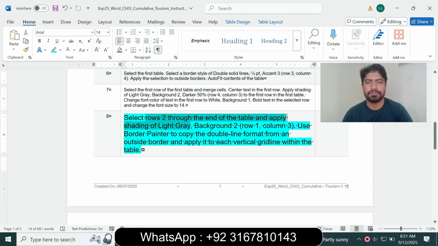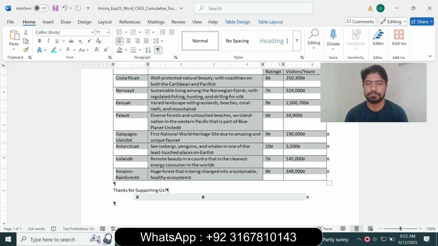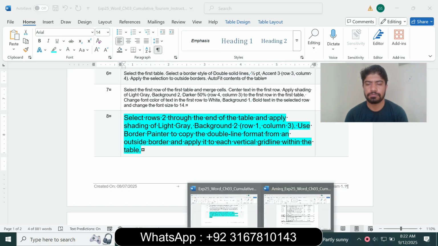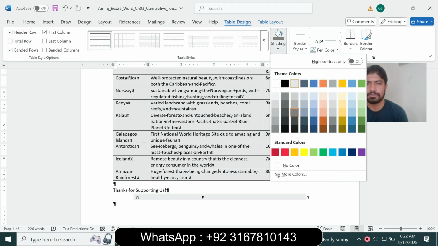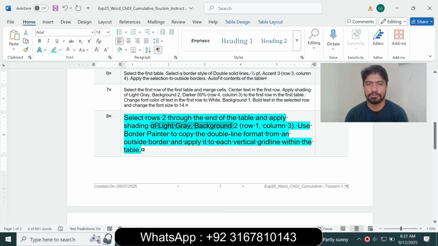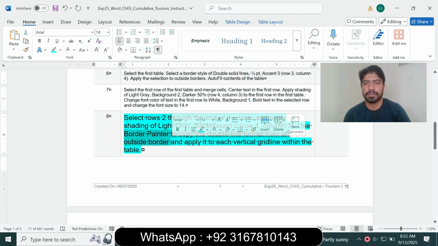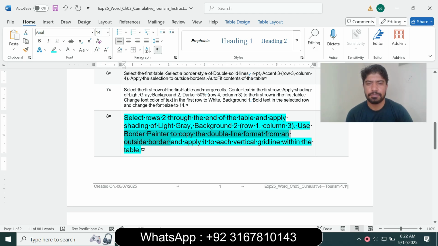Then apply the shading of light gray background 2 to row 1 in column 3. Go to the table design tab, click shading, choose light gray background 2, and click OK. So use the border painter to copy the double line format from an outside border and apply it to each vertical grid line within the table.